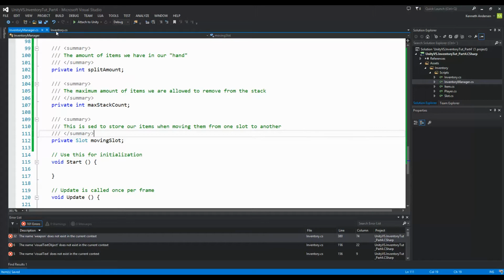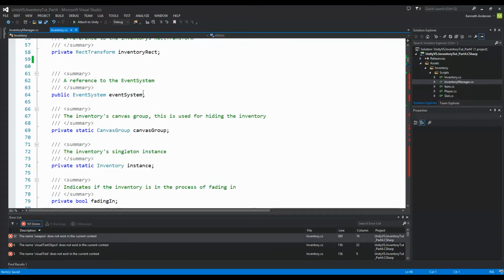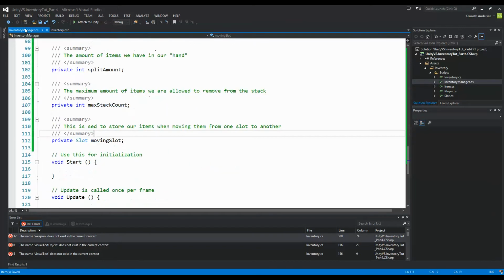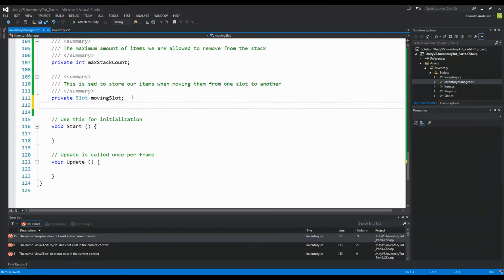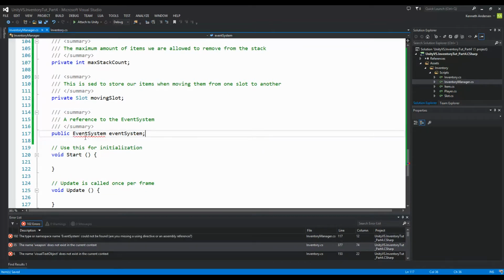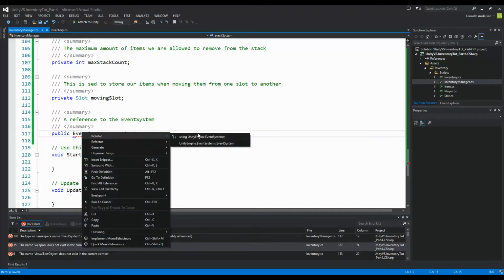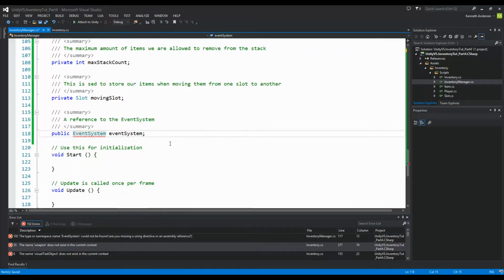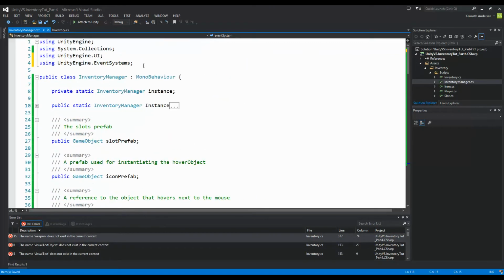So the last field we need to move is our event system. And the event system is used to figure out if we're hovering over an inventory or not. And we only have one event system in our scene, and we just need to have a reference to that in every single inventory. So you need to cut this one and paste it into the inventory manager as well. And as you can see, it's complaining here with the red squiggly line, and you can make it stop complaining by right-clicking on it, click resolve, using UnityEngine.EventSystems. And as usual, if you don't have that, just go up here and write using UnityEngine.EventSystems.